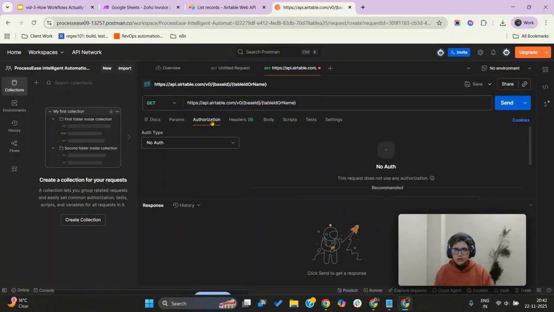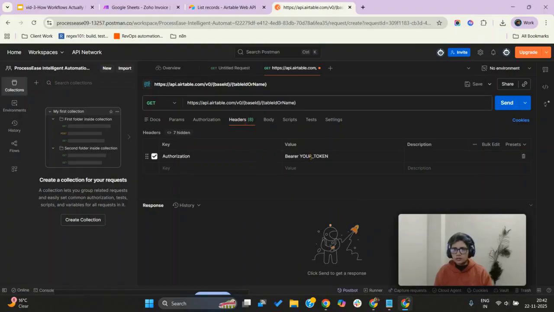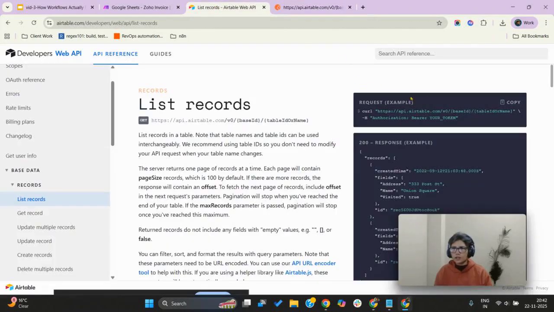Now if I go under authorization, there is nothing. If I go under headers, you will see authorization bearer your token. Now if I go here and show you this, it says -H authorization bearer your token. So this H is a representative of headers. APIs work through HTTP requests. So HTTP requests have headers and body. You can send some data in the body if you want to update something, or sometimes even GET requests require a body, depending upon how the API has been designed or the architecture of the API.